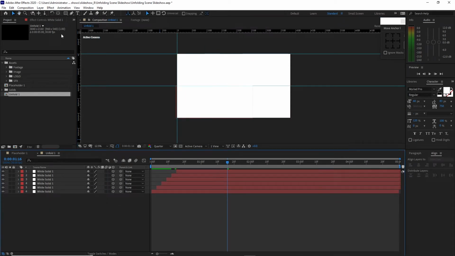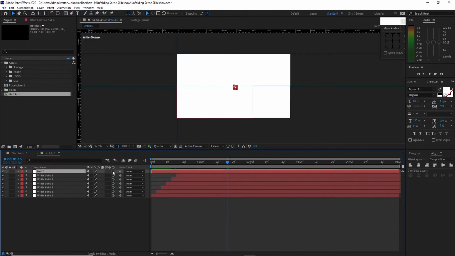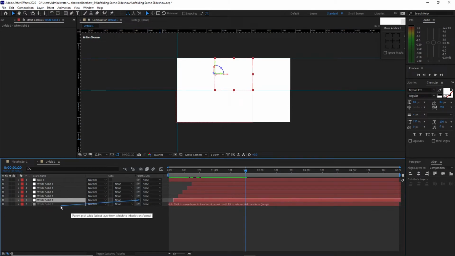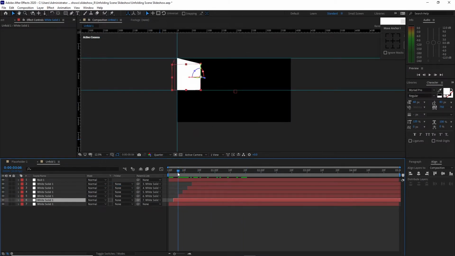So now I will go to Layer and create a new null object. I will enable the 3D layer on the null object. I will highlight this white solid and parent it to the bottom white solid. Do the same procedure to all the white solids. There you go.